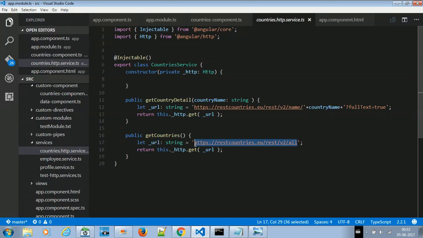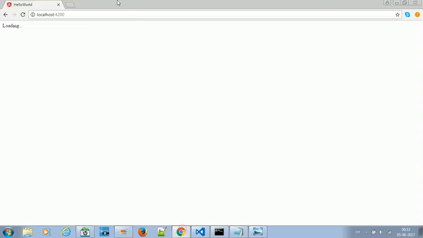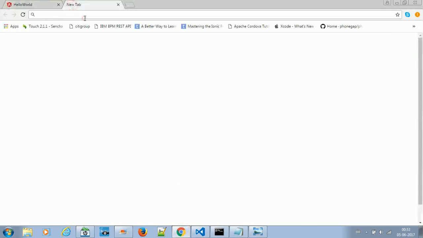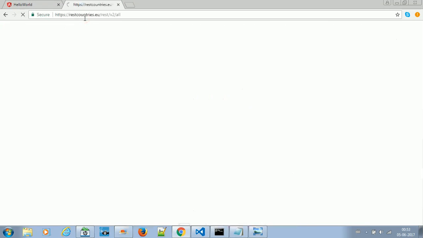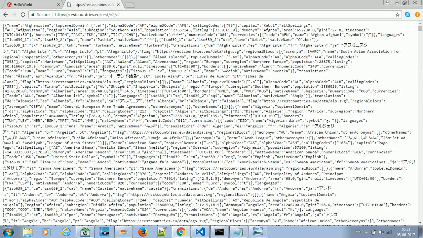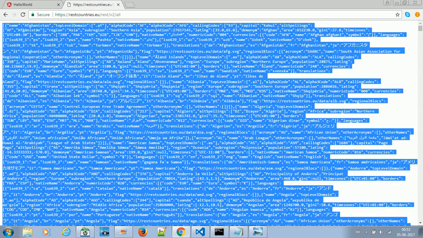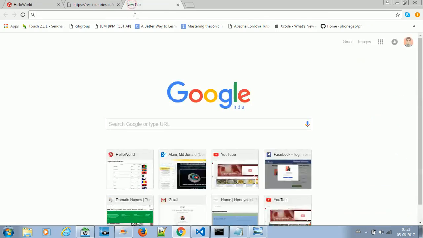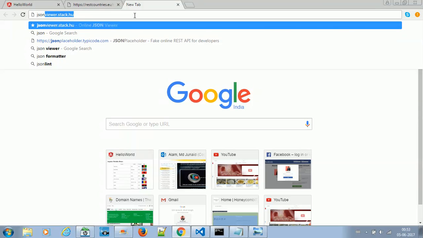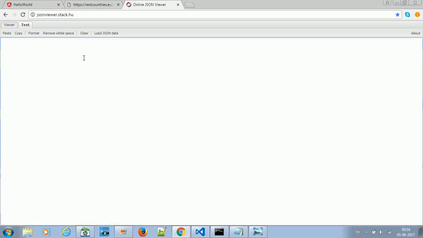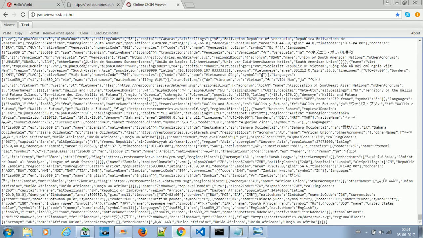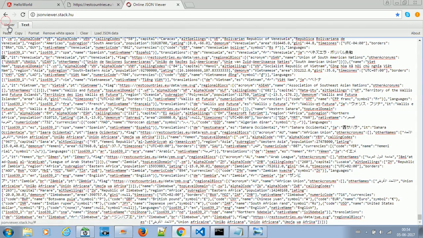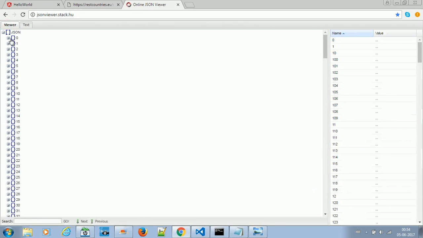If you remember, we have taken one of the free web services available on the web. Let me first hit this service and show you the JSON, then it will be more clear. I hit the service and get this JSON. If you copy this JSON to check the structure, go to jsonviewer.stack.hu, paste the result JSON from that REST API service, and come to the viewer part, you can see the structure of the JSON.